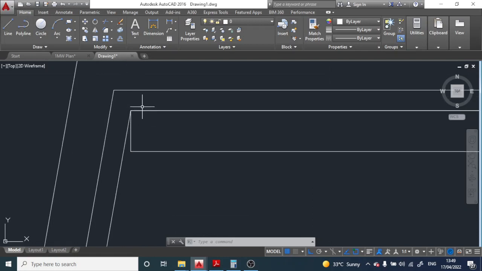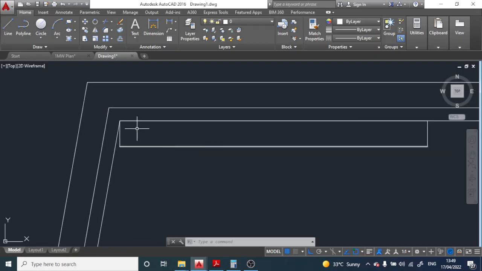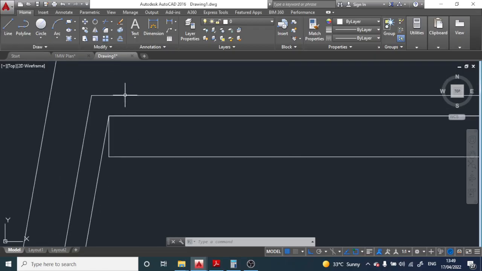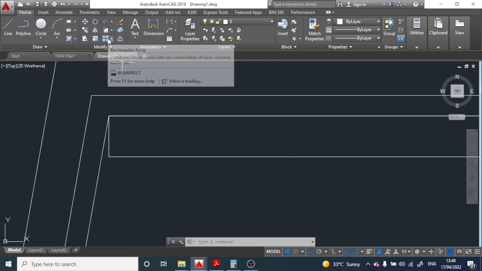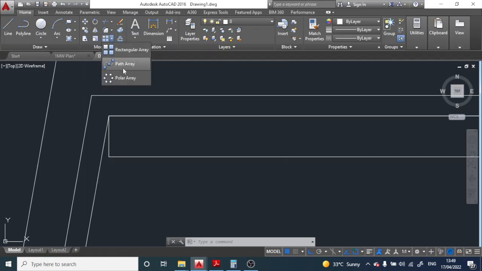So instead of measuring each and every line by 1 meter and marking the line, the shortcut is that we can use the path array tab over here. So we go to the Modify panel in Home. Besides the Draw button, we have a Modify button. Here we have rectangular array, path array, polar array. So we select the path array.